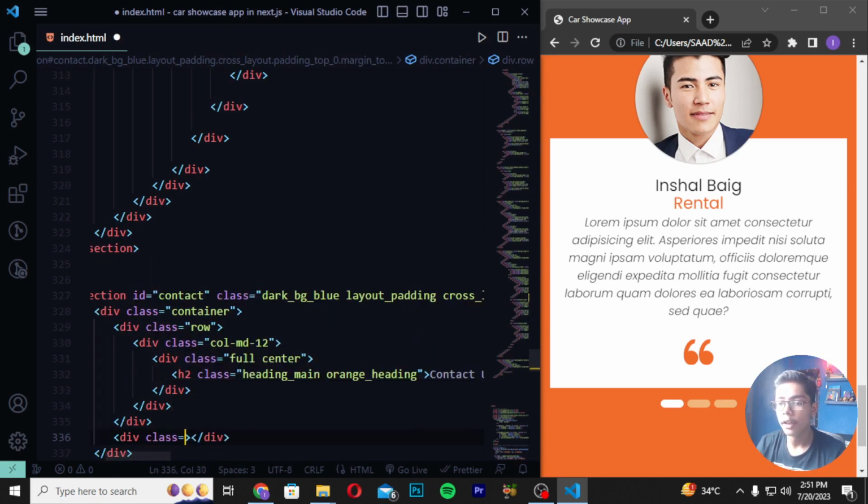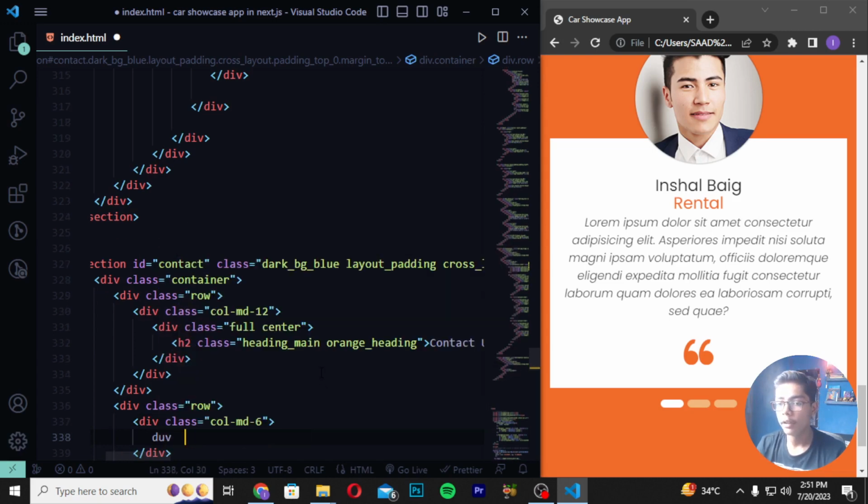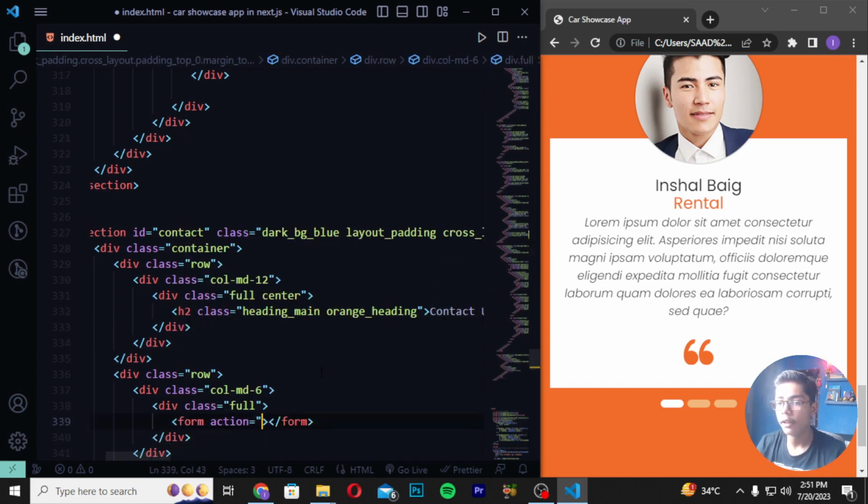Then you have to create a div class row, and then write here div class col-md-6. Then you have to write here again a div with the class of full. Then you have to move down and create a form tag here. Remove this section which is written, and then you have to now just do one thing, like here I will be writing div class contact form.